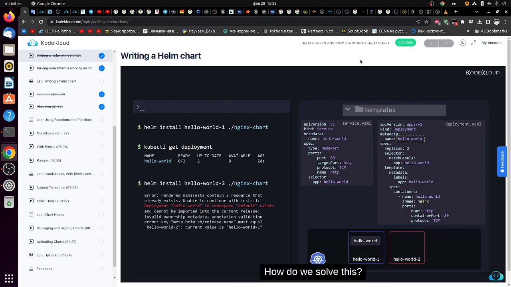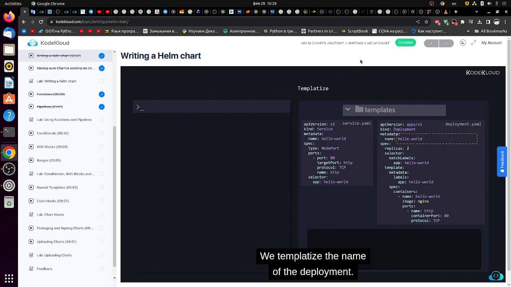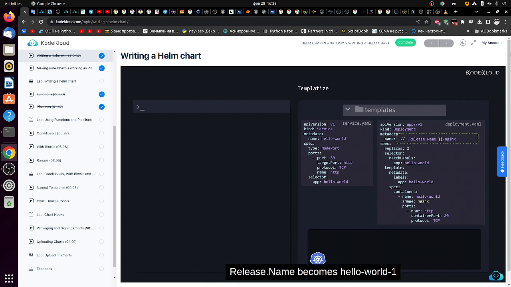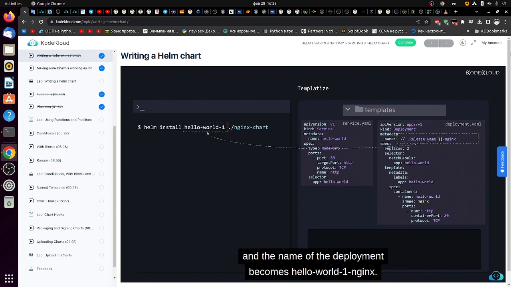So how do we solve this? We templatize the name of the deployment. We use Helm's templating language to basically tell Helm that the name of this deployment should be based on how the user chose to name his or her release. So .Release.Name becomes hello-world-1, and the name of the deployment becomes hello-world-1-nginx.